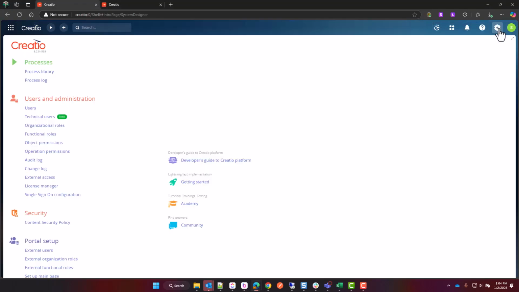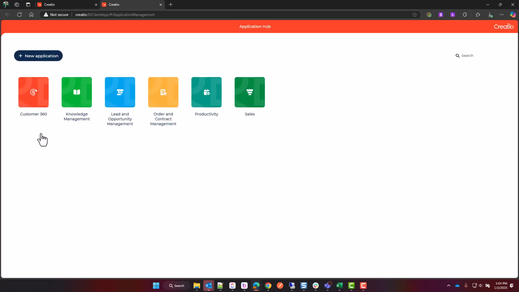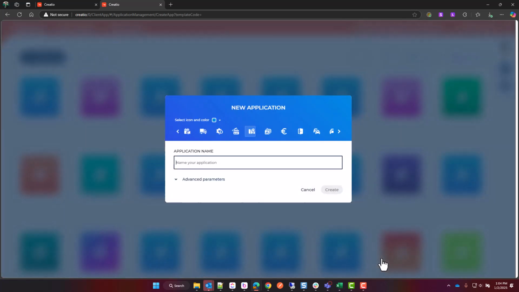Inside of Creatio, everything starts with the application hub whenever we're building something brand new. And here we have our application hub. We're going to create a new application. We have a whole bunch of options, but I'm selecting custom because I'm building something completely from scratch. I don't need something that's been built by someone else. I don't need anything that's outside of the box.